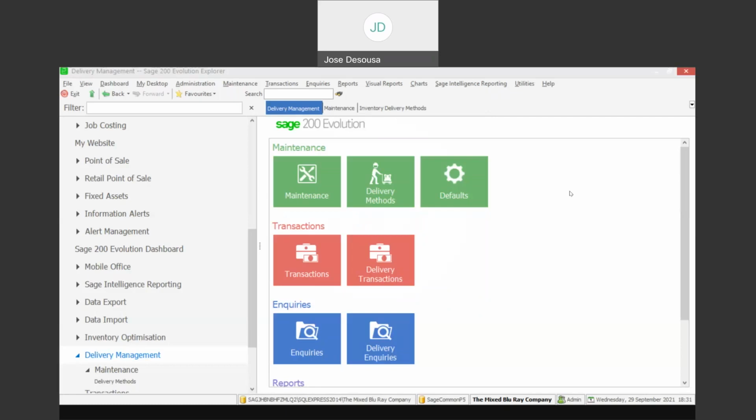Now, as the name implies, delivery management allows you to manage the delivery of goods to customers in a streamlined, efficient manner. Let's see exactly how this process unfolds.